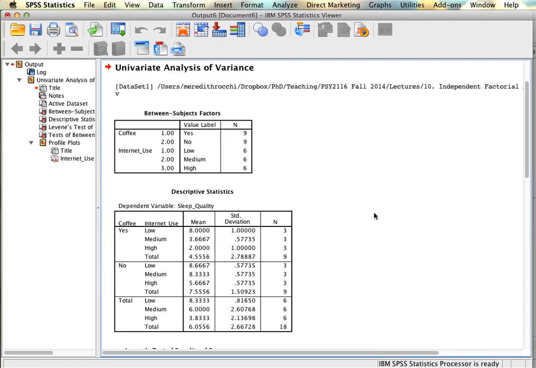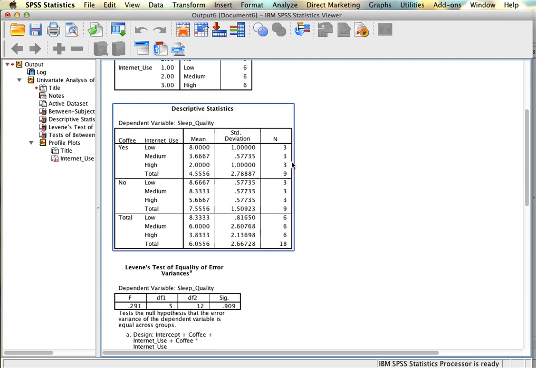The results are pretty straightforward at this point. Up here we just have a list of the factors that we're examining as well as the groups within those factors. We can see here at coffee we have 1s and 2s, so yes and no, and 9 people per group. Internet use we have 1, 2, and 3, and these mean low, medium, and high, and we have 6 people per group. Looking at the descriptive statistics, for the yes coffee drinking group, we have these means, and the no group, we have these means here, and then this is collapsed across the yes and no's, and then the total, so the grand mean would be right there.